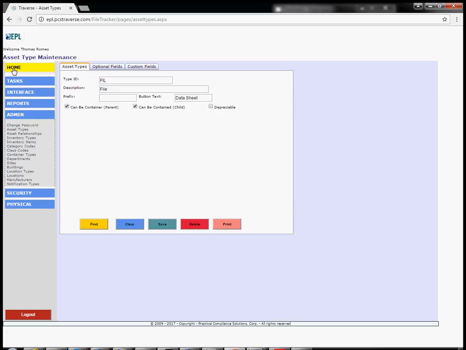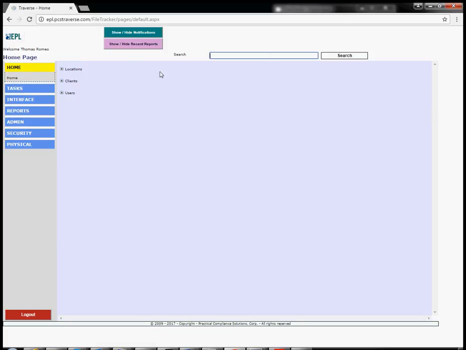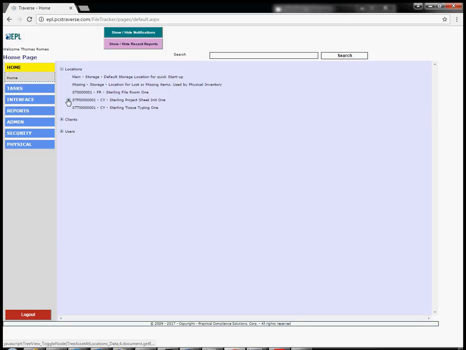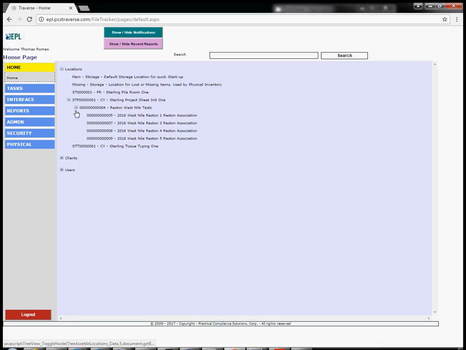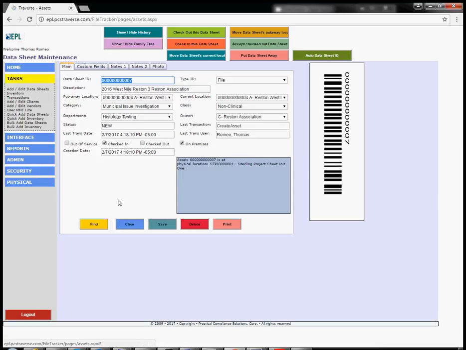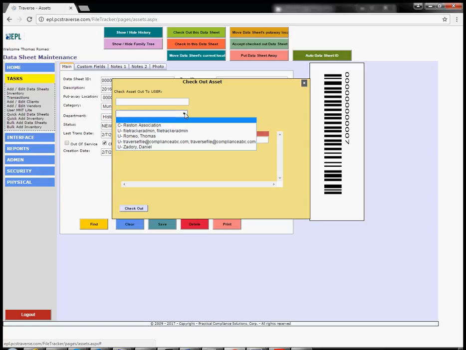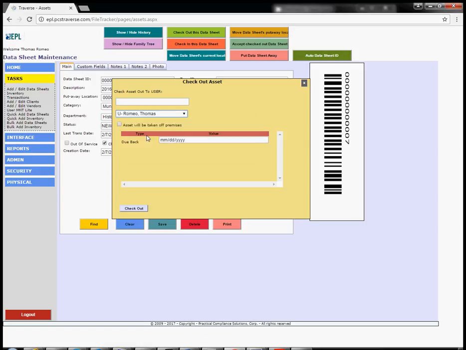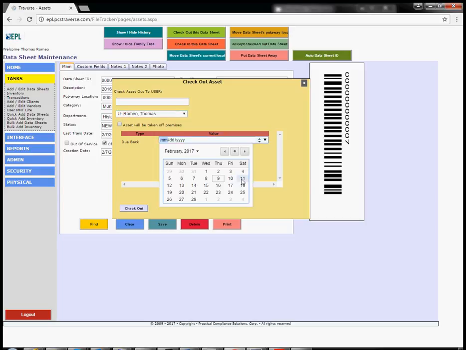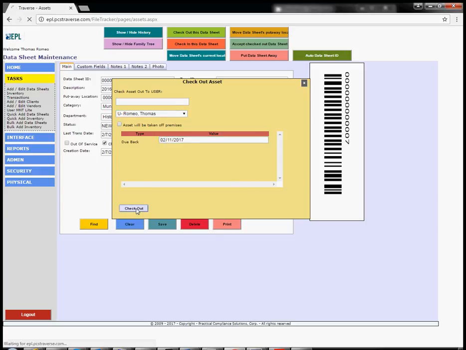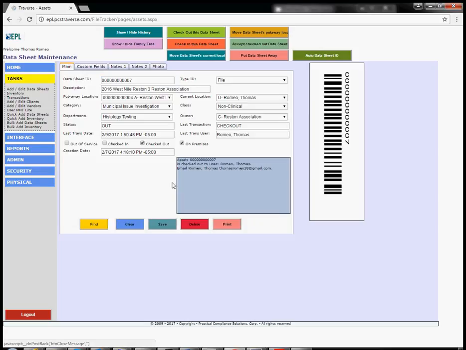And now, if we come back home and instead of doing a search, I'll click on it from here. Now it says Datasheet ID, and also notice, check out this datasheet. So if I want to check it out to somebody, I'll check it out to me because I don't want Dan to get a whole bunch of emails. And I'll say it's due back on the 11th. And it's been checked out. Notice how the information in the box has changed.